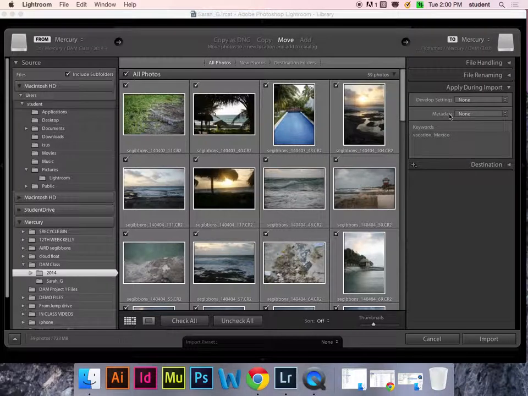So under metadata right now, it says none. This is where we want to create a new preset. This is going to be new for all of you. All right, we didn't talk about this last week. So for you guys who have not imported images yet, you're going to want to do this. For you guys who have imported images, you're going to want to do this the next time you import images, or create it now and add it to all of your images. We'll talk about that in a minute.